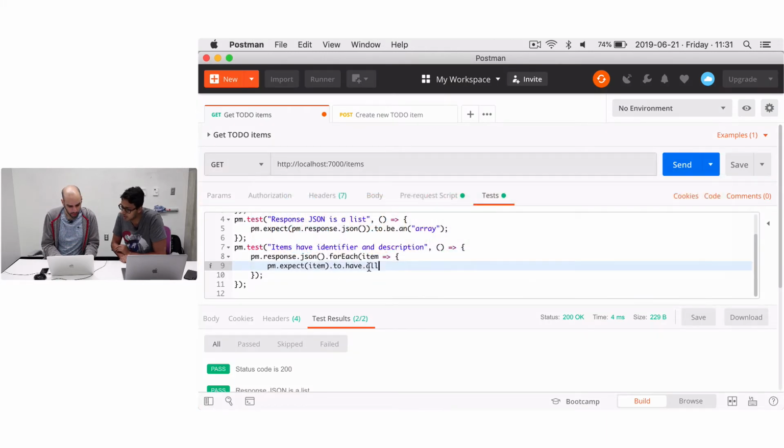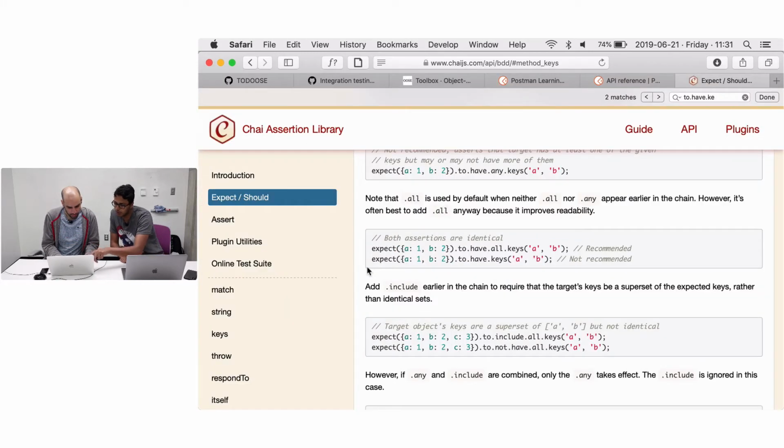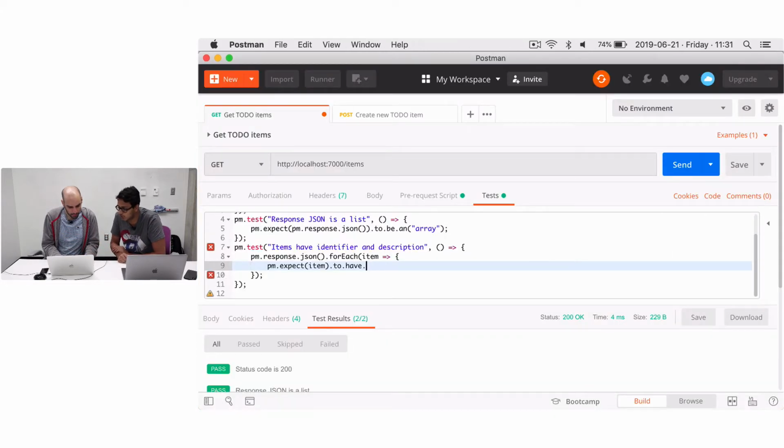To have keys. Wait, actually, can you go back? So there are two things: to have all keys or to have keys. I think this one is recommended. It's recommended. So using to have all keys. Yes. And identifier, and description.